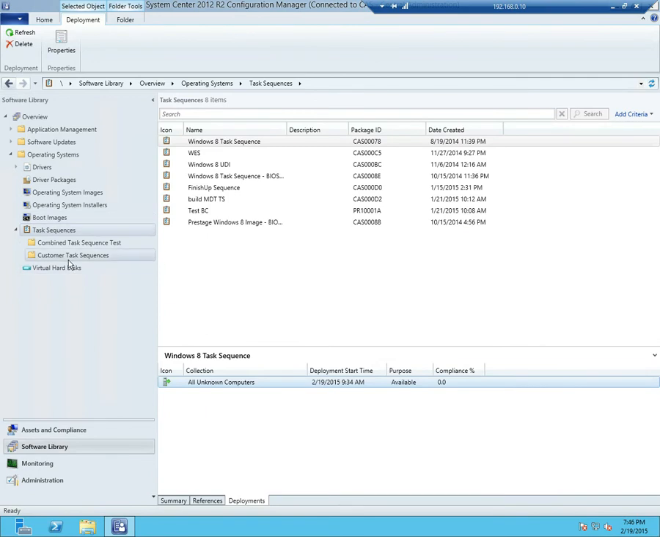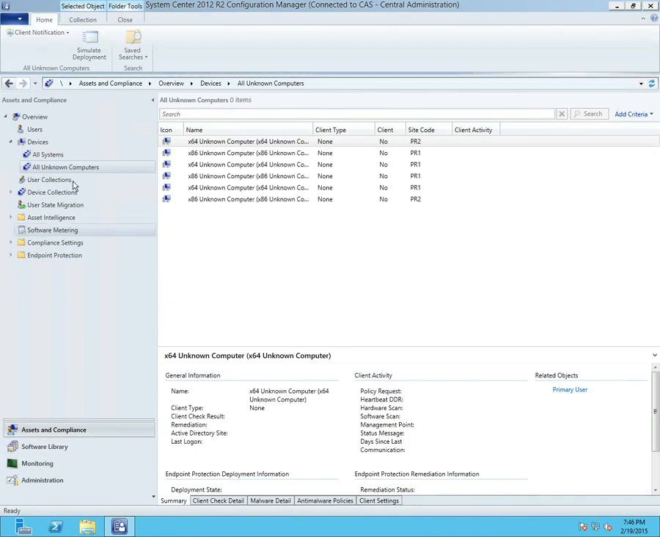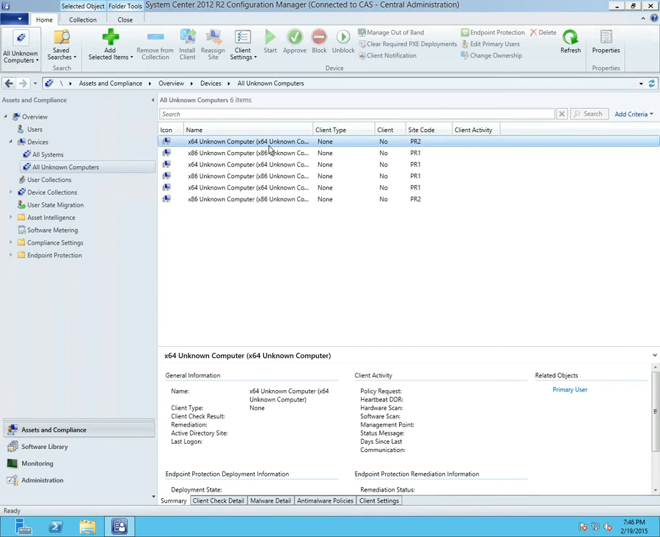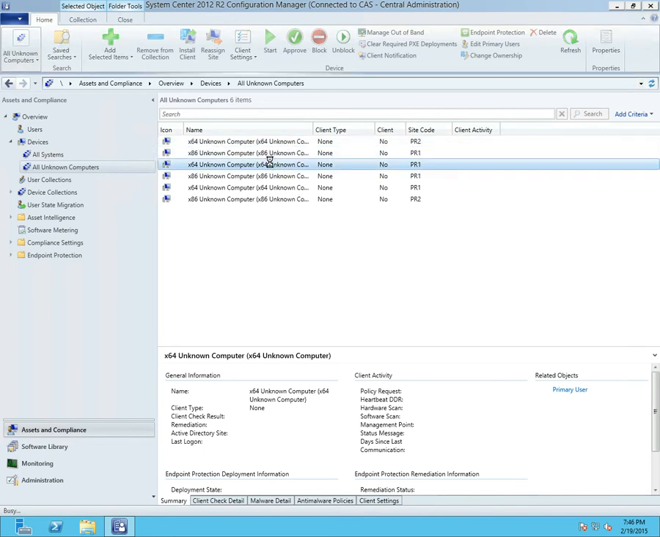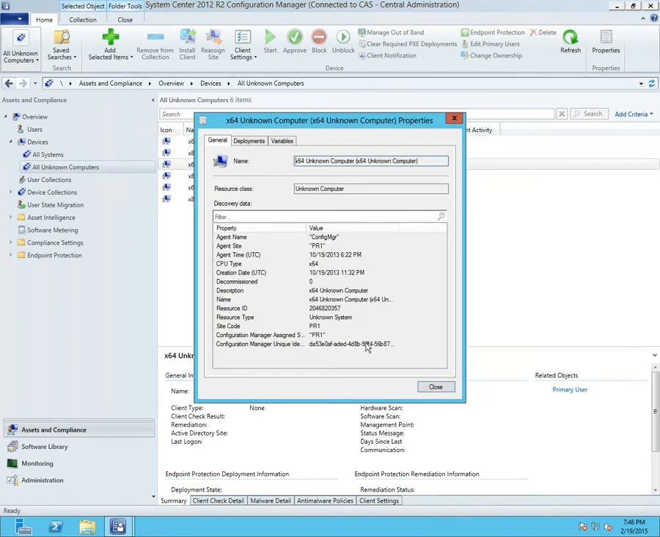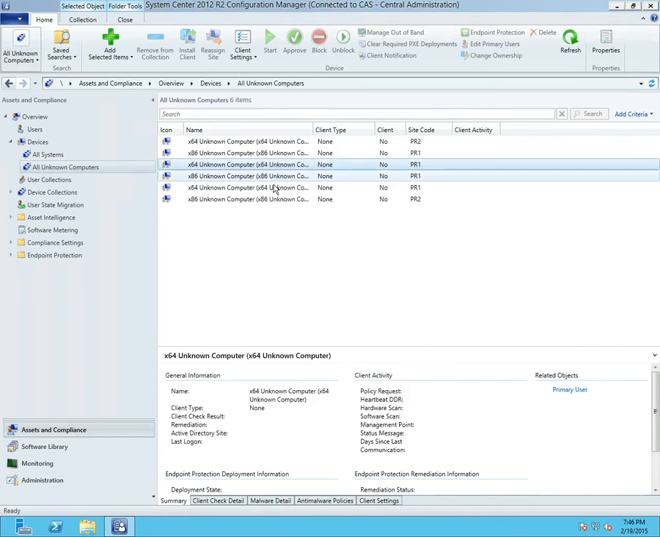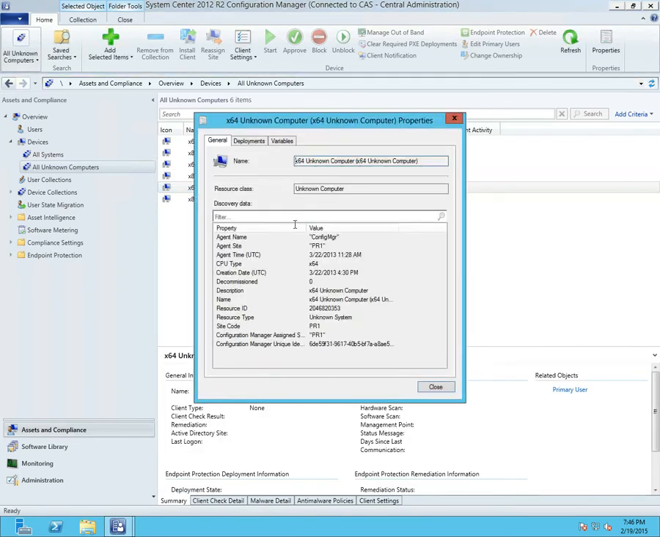The way we know is because over here, again, in all unknown computers, I have my architectures, and I see, was it that one? Maybe it's this one. Yeah, here. This is the GUID we saw, and this is the GUID that matches an unknown computer record for the site where this machine booted. Right now, that's important. So let me show you that as well.